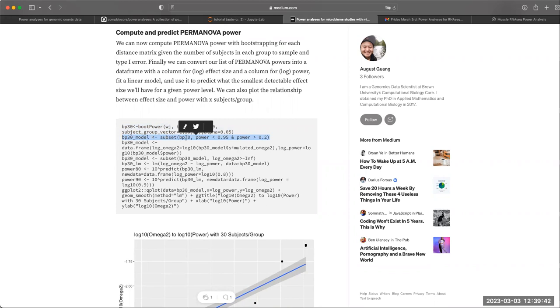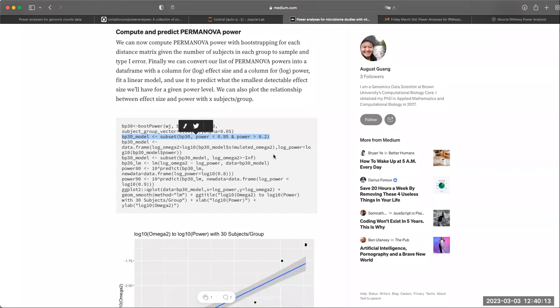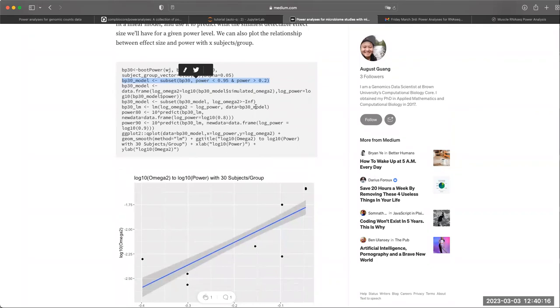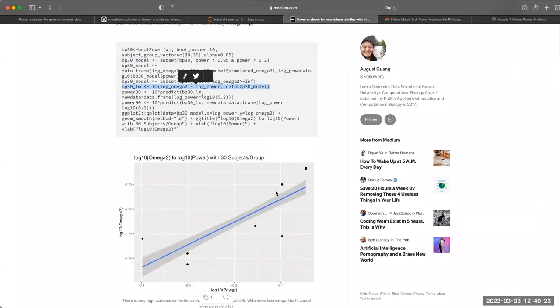Here we're then subsetting to only look at, oh, why did I look at those with power less than 95%? Okay, I don't know why I did this. But I subsetted here to only look at those entries which return power less than 95% but greater than 20%. And then the rest of this is actually fitting a linear regression through my points.